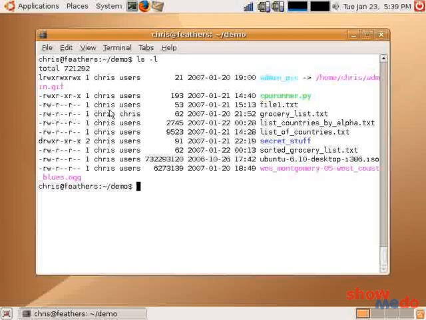Over here in these columns, we can actually see the user and the group that the file belongs to. So here, for instance, my grocery list belongs to the user with UID, or user identification, Chris and the group Chris. The remainder of these files are owned by the user Chris, but they also belong to the group users.